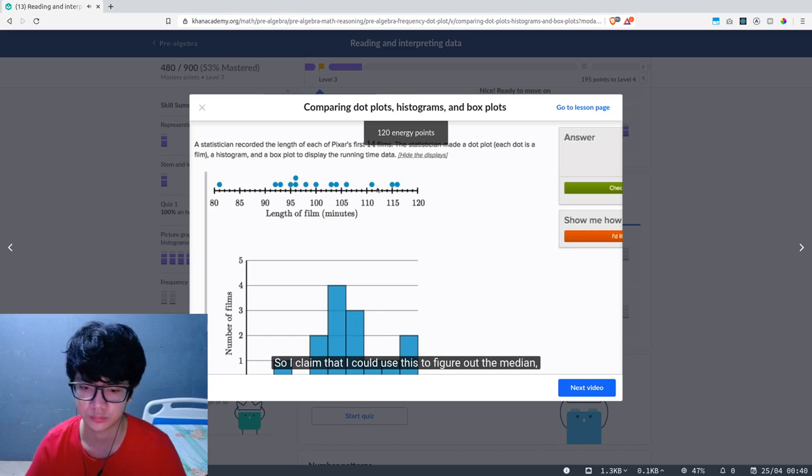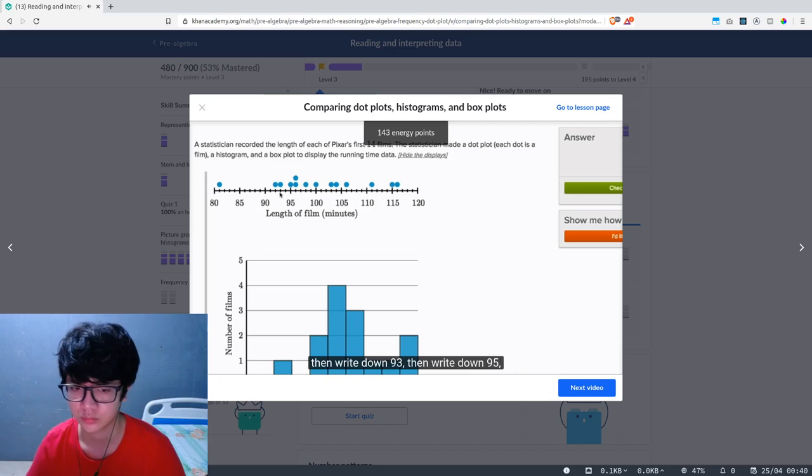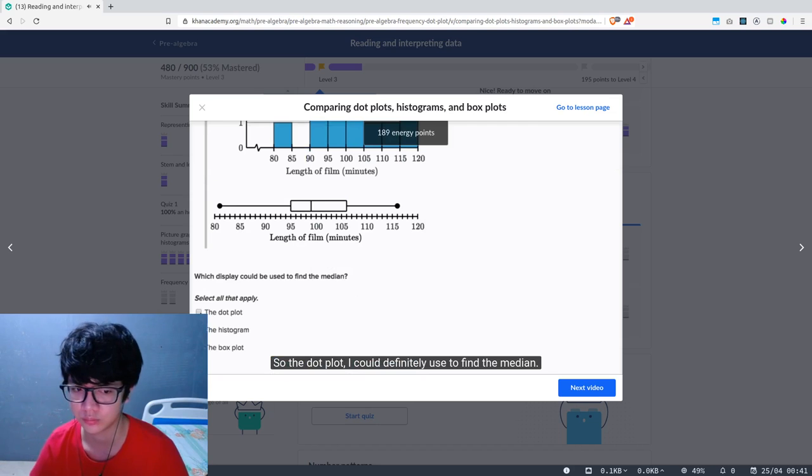So I claim that I could use this to figure out the median because I could make a list of all of the running times of the films, I could order them, and then I could find the middle value. I could literally make a list. I could write down 81 and then write down 92, then write down 93, then write down 95, then I could write down 96 twice, and then I could write down 98, then I could write down 100. I think you see where this is going. I could write out the entire list, and then I could find the middle value. So the dot plot I could definitely use to find the median.